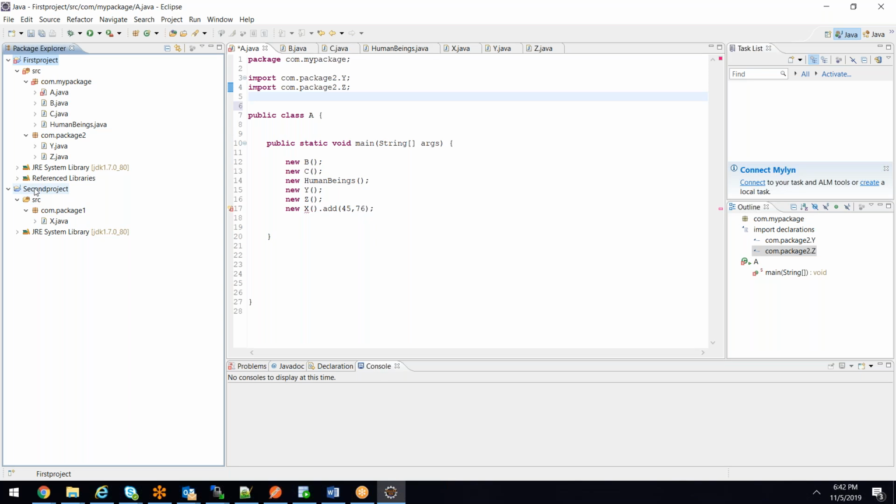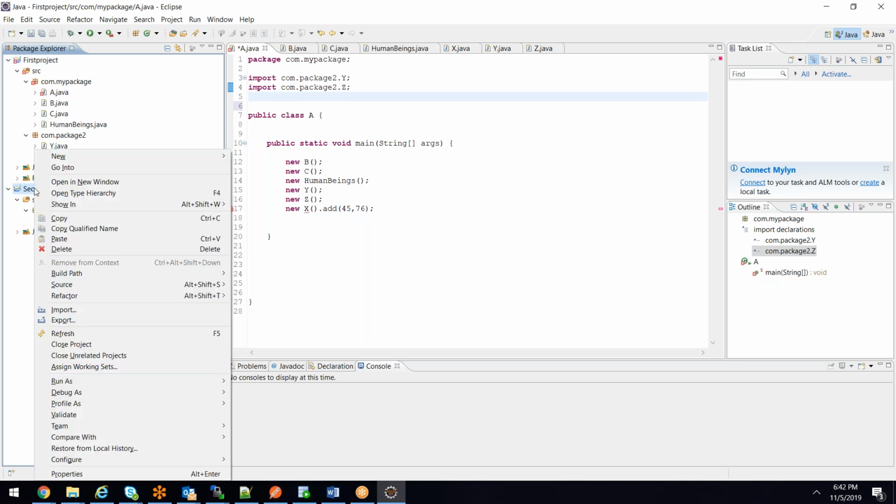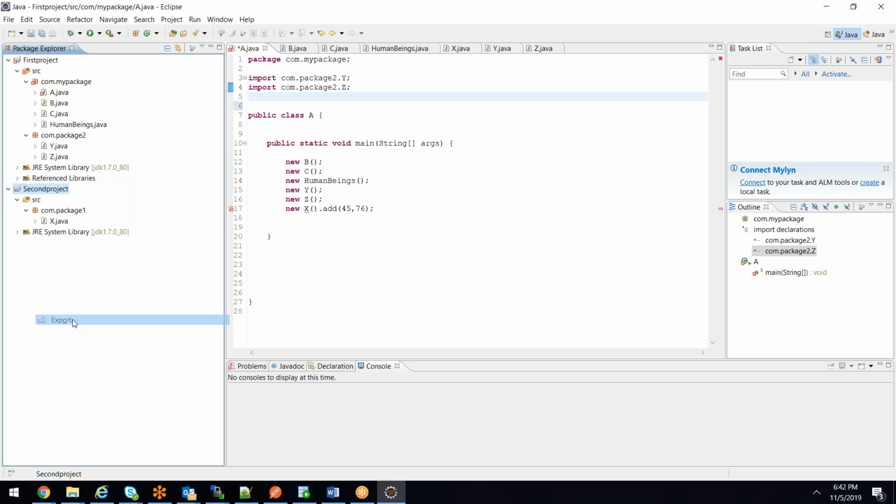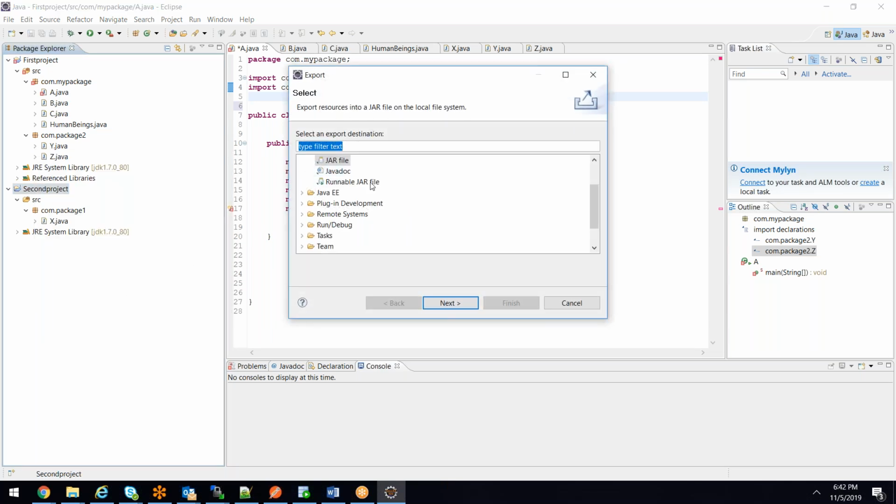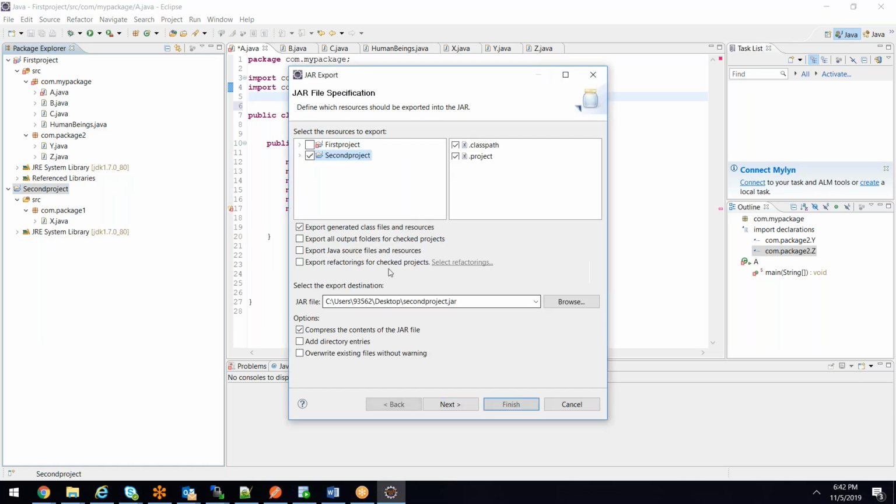I have to export this entire project as a jar file. Right click on that project, click on export, export as a jar file, click next. So where do you want to export? I want to export on the desktop, correct? This is the name of the file I want, second project.jar. This is the name of the file I want to export. With this name, I want to export the entire project, correct?